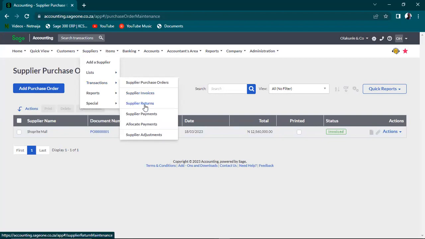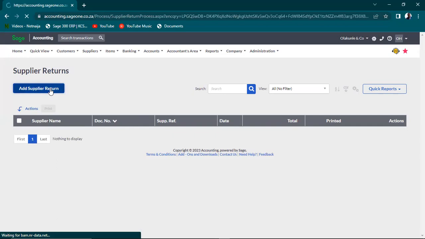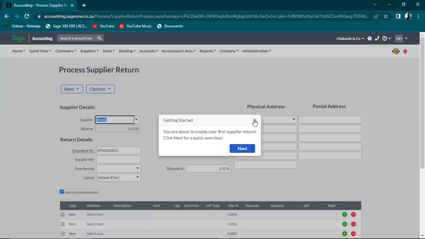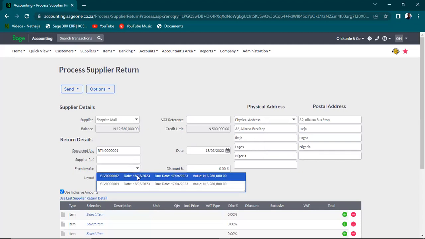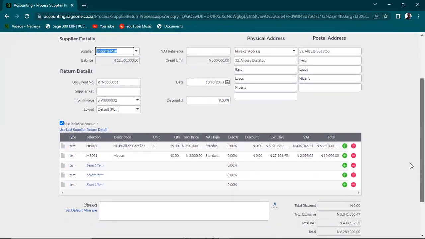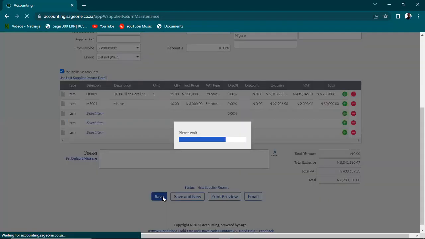So let's do supplier return. Supplier return is like you reversing a particular invoice, and that is the same thing as a credit note for a customer transaction. So let me pick the supplier, and then what invoice am I returning? So from invoice, I'll choose any of the invoices. It automatically gives me the invoice information, and then I'll do save. So that's it. That's me passing that particular invoice.